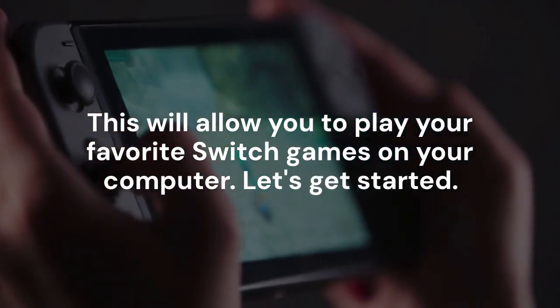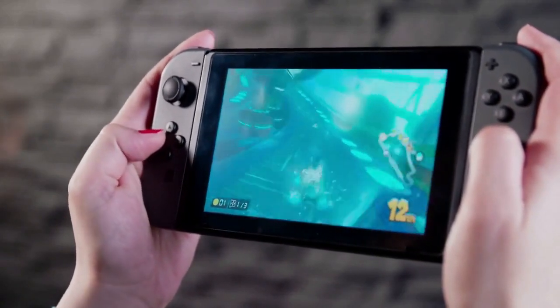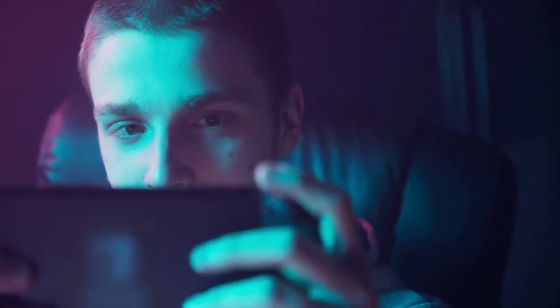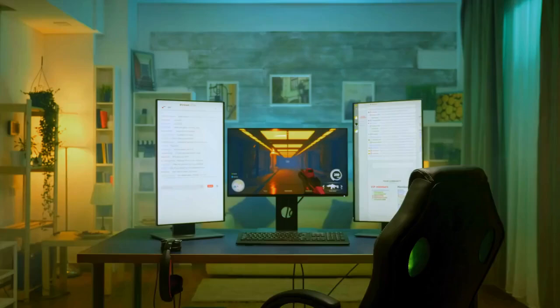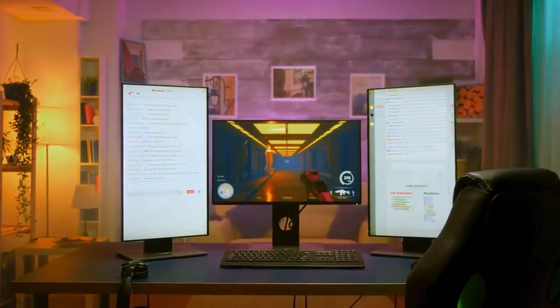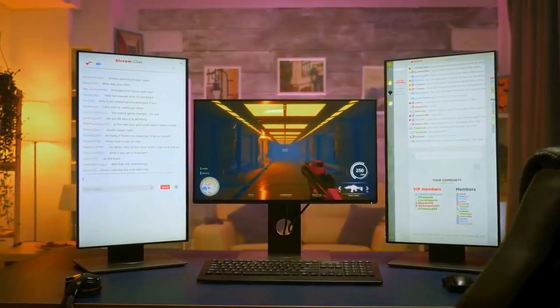Let's get started. First, let's briefly understand what XCI files are. XCI files are basically ROM files for Nintendo Switch games. They are digital copies of the game cartridges. Yuzu is a popular Nintendo Switch emulator. It lets you play these games on your PC.